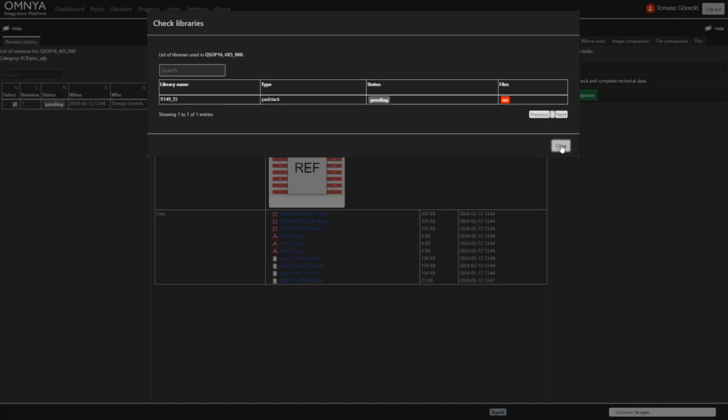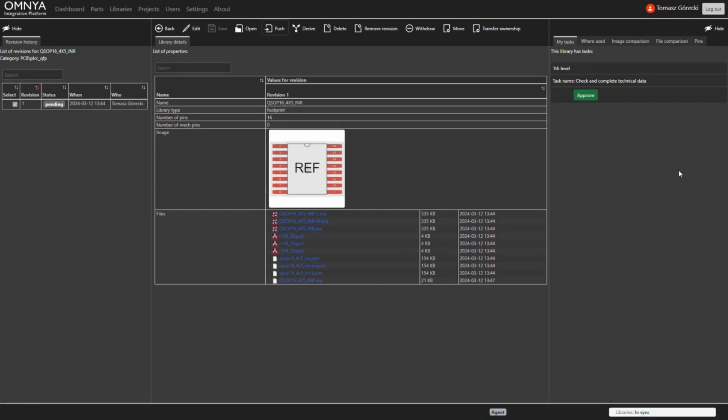So OMNYA is just telling you about this. It's a very important point. OMNYA knows that this footprint is using this PET stack. So close. But what I wanted to show you, this picture has been created. Again, we are working in the web interface still. So this may be very important information for somebody who is not using tools.